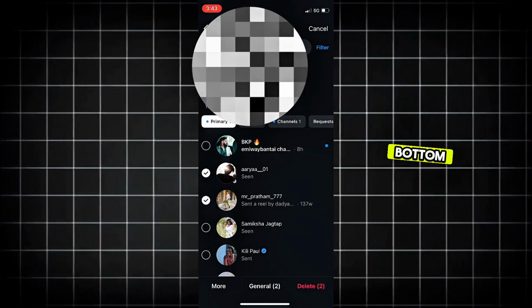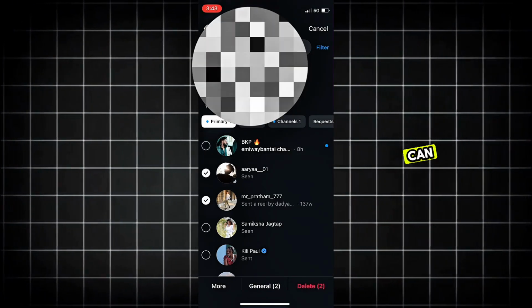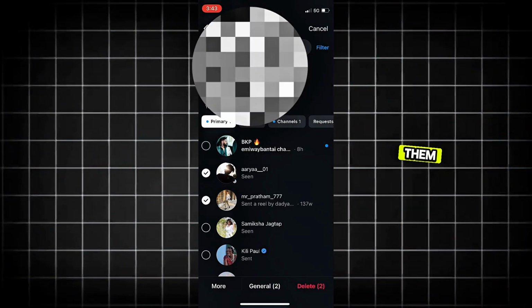And you can go to the bottom right, tap on delete. And you can then confirm your decision to delete them from your inbox.